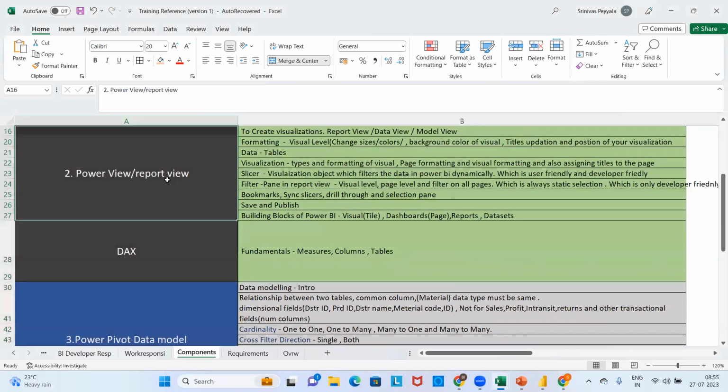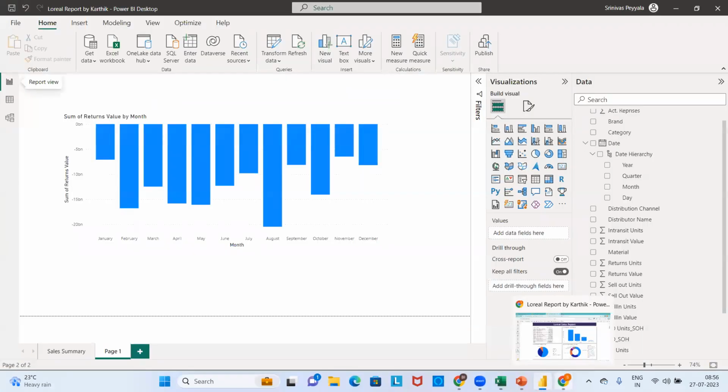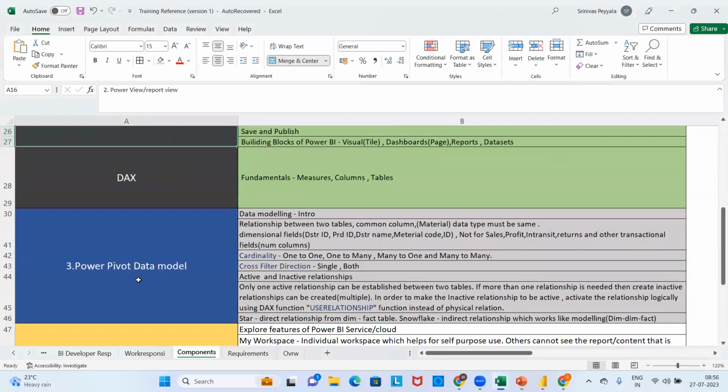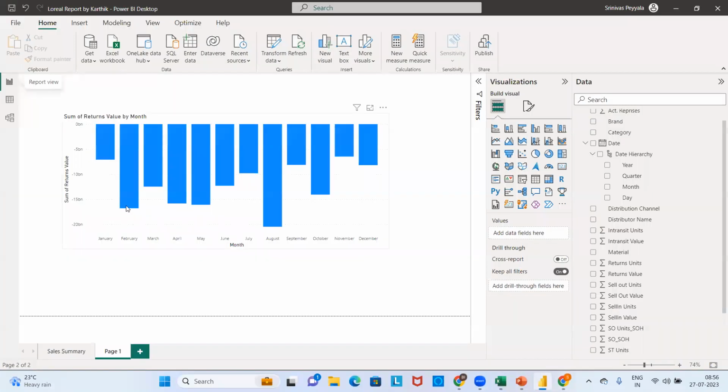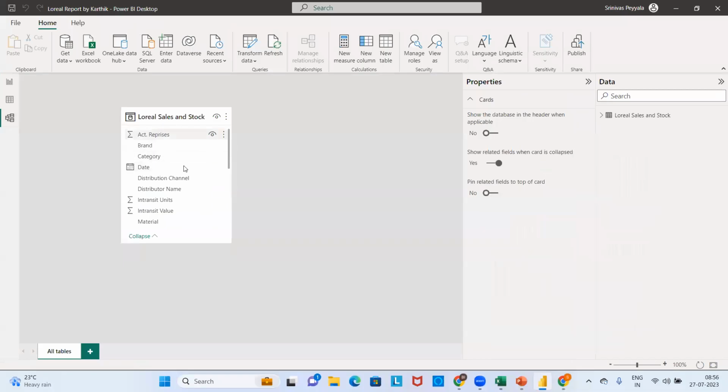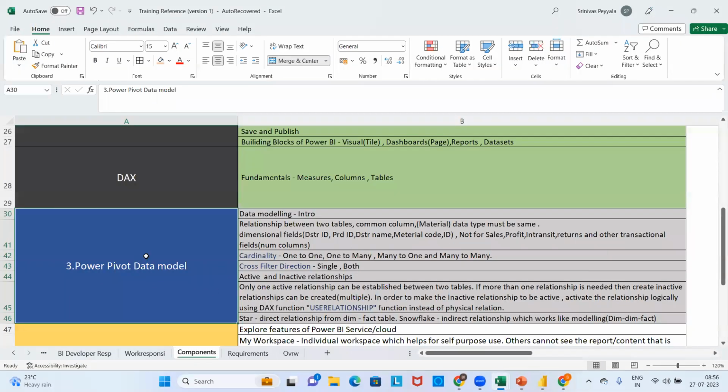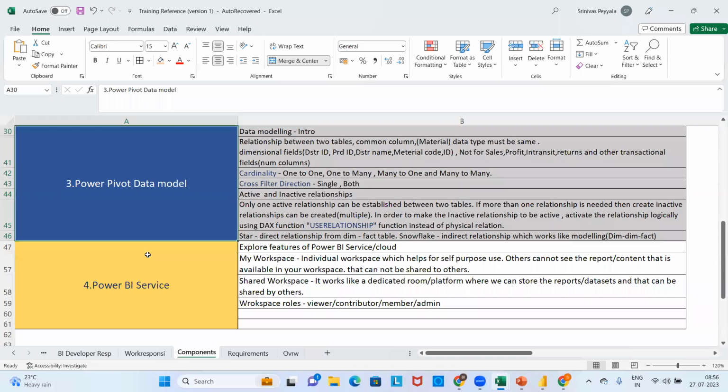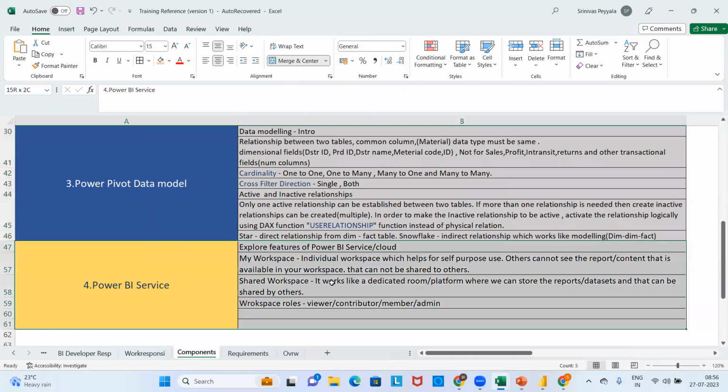Power Query; Power View, or the report view, where you create your visualizations. This is the place. Next one is Power Pivot data modeling, that I have just clicked on. Model View, where you create your relationship between the tables. After you complete the modeling and report, what is the last component? Where do we end our training, or where do we end our responsibility as a developer? Service. Publishing. After publishing the report, we publish to the service.